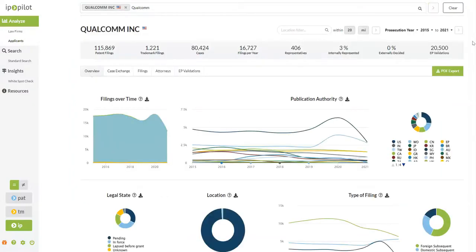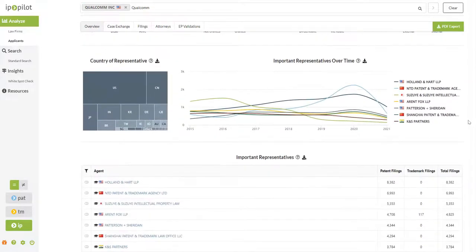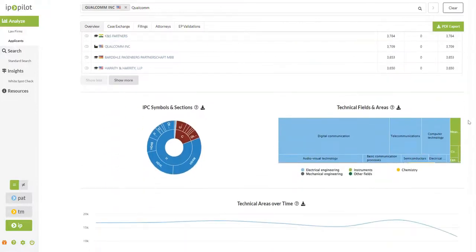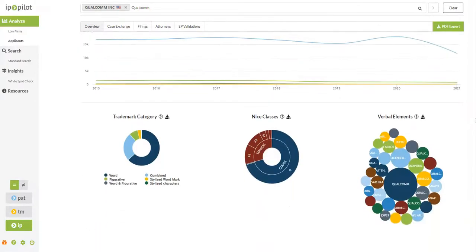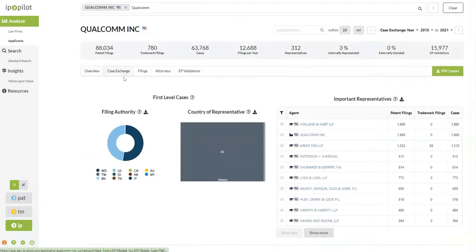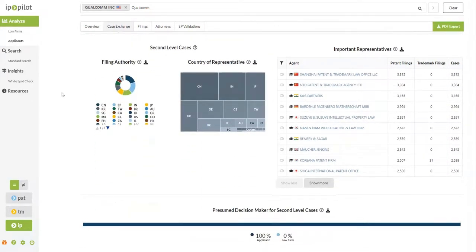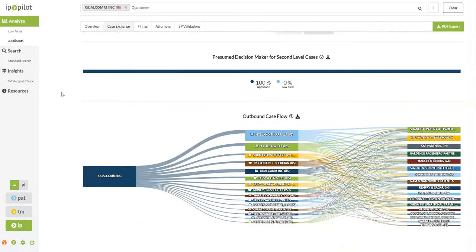Overall, the information provided in the Overview, Filings, or Attorneys tab is very similar to the law firm profile. The main difference comes in case exchange. Here, you can get an immediate idea about the applicant's network of representatives, starting from the first level or priority firms to the second level or firms taking over the referral work on the international stage. The case flowchart, in that case, has only an outbound perspective.